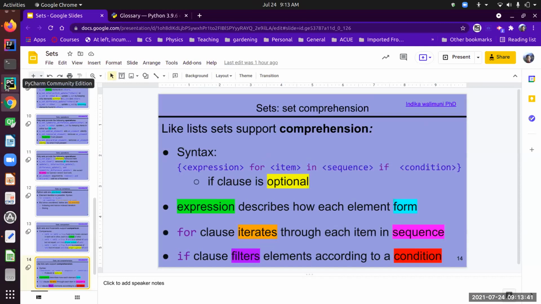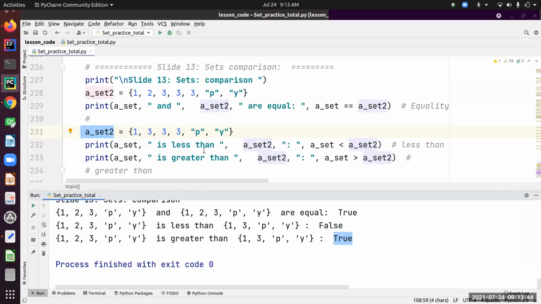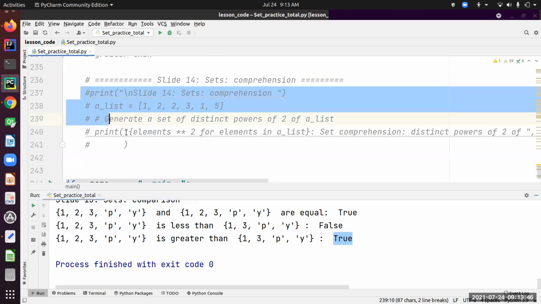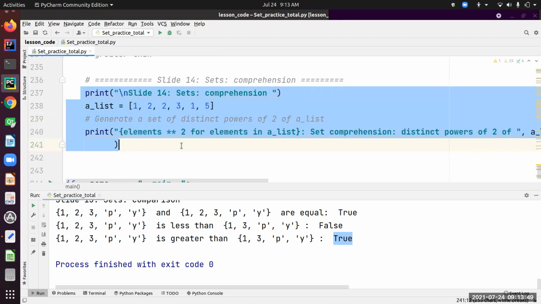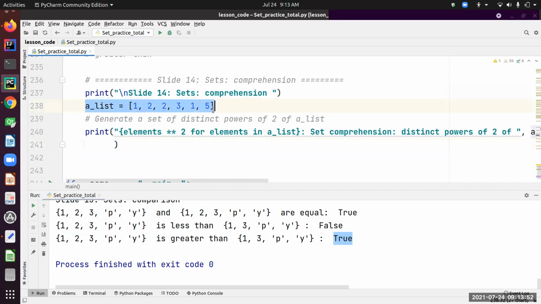So I have a small, simple example over here. I have a list, and I'm asking to create a set of distinct powers of two of a list. Notice I have repeated twos over here, so I'm expecting only one power of two. So that's my set comprehension. Let me write it over there.